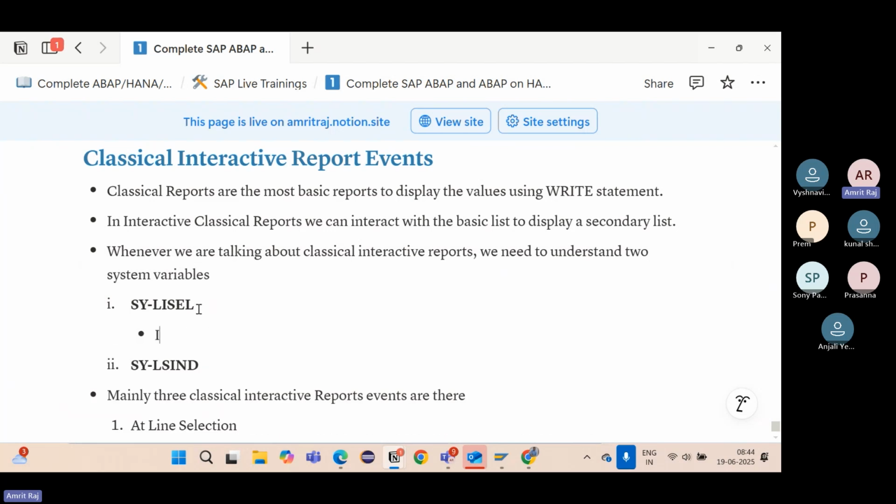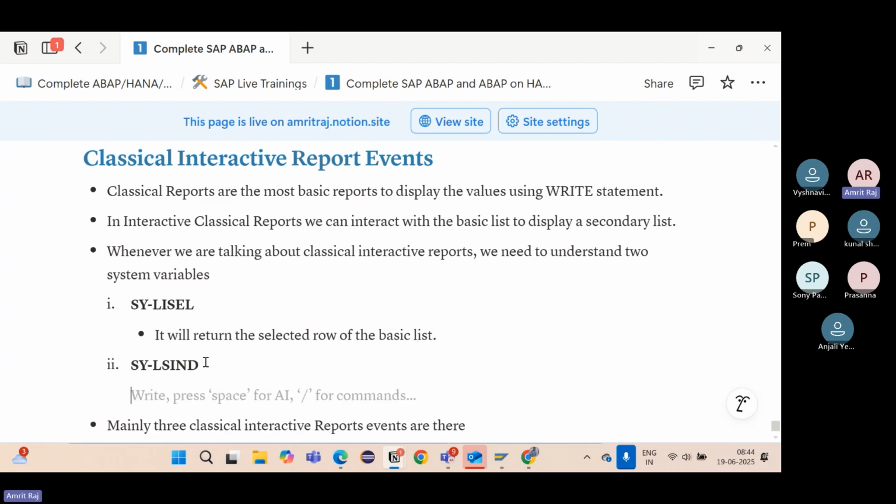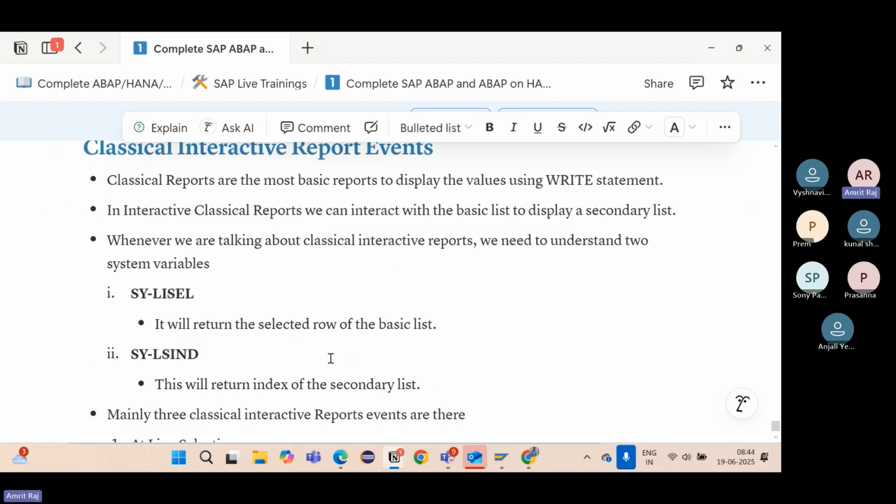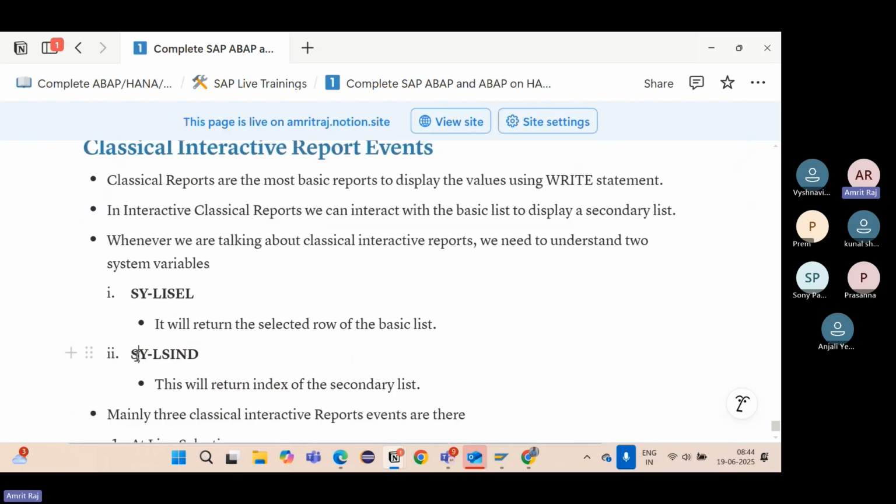SY-LISEL will return the selected row of the basic list, and SY-LSIND will return the index of the secondary list. I have defined here up to 20 secondary lists we can have. So the number of your secondary list is what this system variable is going to return, and SY-LISEL will return the selected row of the basic list.